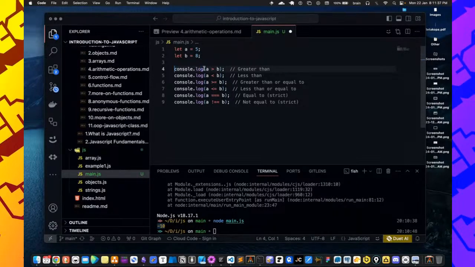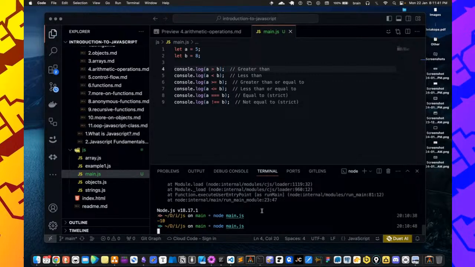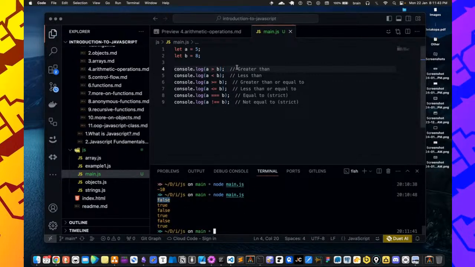Now we are saying console.log A greater than B. This is going to give us true or false. If I run this, you see the first one is false, because 5 is not greater than 8. 5 is less than 8, that's true. 5 is greater than or equal to 8, definitely false. 5 is less than or equal to 8, yes, that's true. Now 5 is equivalent to 8? Of course that's false. 5 is not equal to 8.